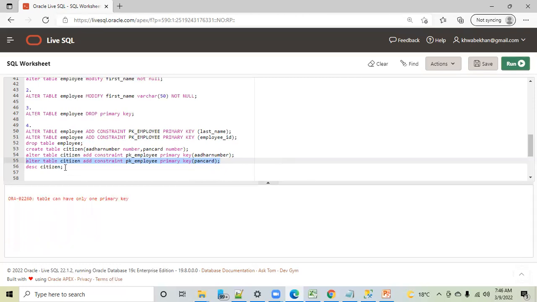So from this example, what you understood is that in a table it is possible to have one column, two columns, three columns which are good candidates for primary key, but you have to choose only one for primary key. Hope this is clear now to everyone.